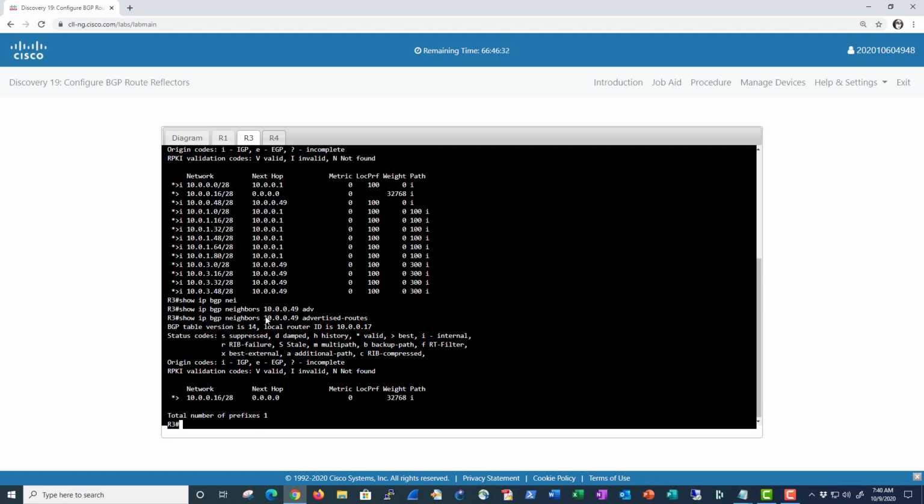And now when we look, we only see the locally originated prefix in this case, which is the 10.0.0.16/28, advertised to the router 4 router. So there is what we call a split horizon rule that's preventing router 3 from passing the received updates from router 1 over to router 4. So let's go on router 4 to verify the content of that table.